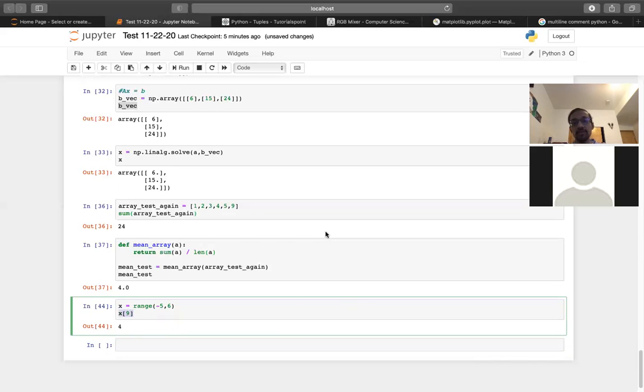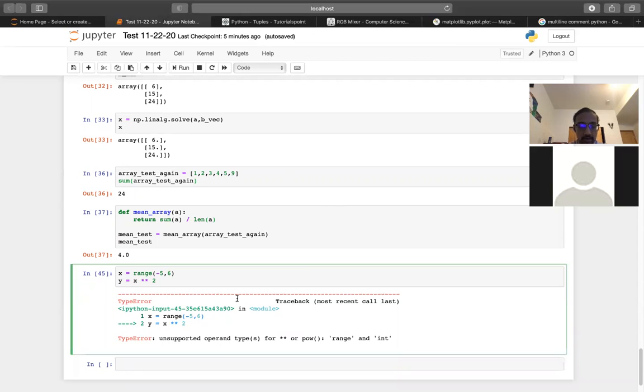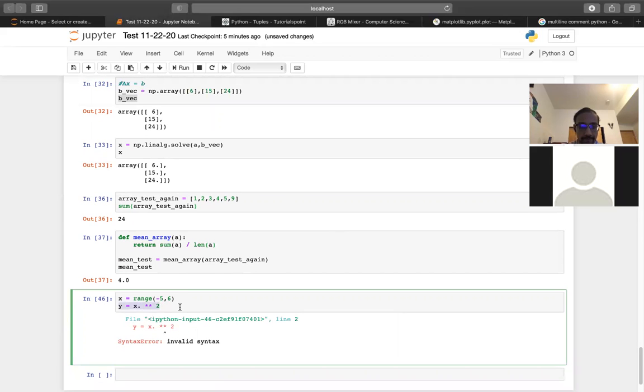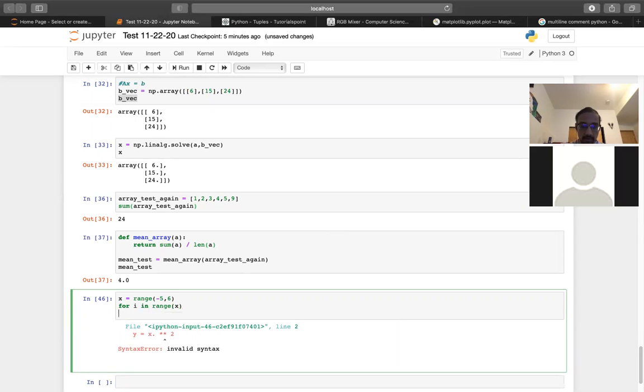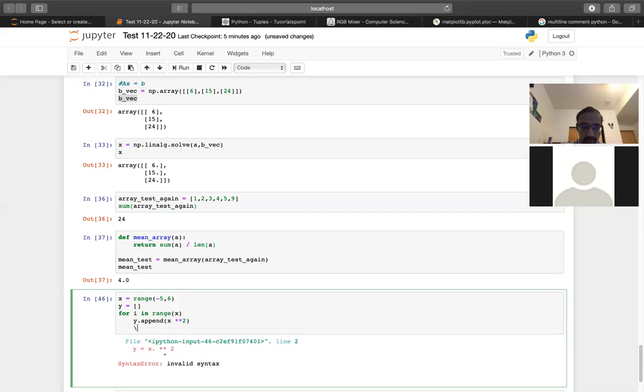And then what we can do is y equals x squared. I think it might be x dot something. Actually, not dot. Or we can just do a simple for loop, for range of x. We'll make an empty array first here. Then we can do y dot append x squared, and then we'll print y. So we have y.